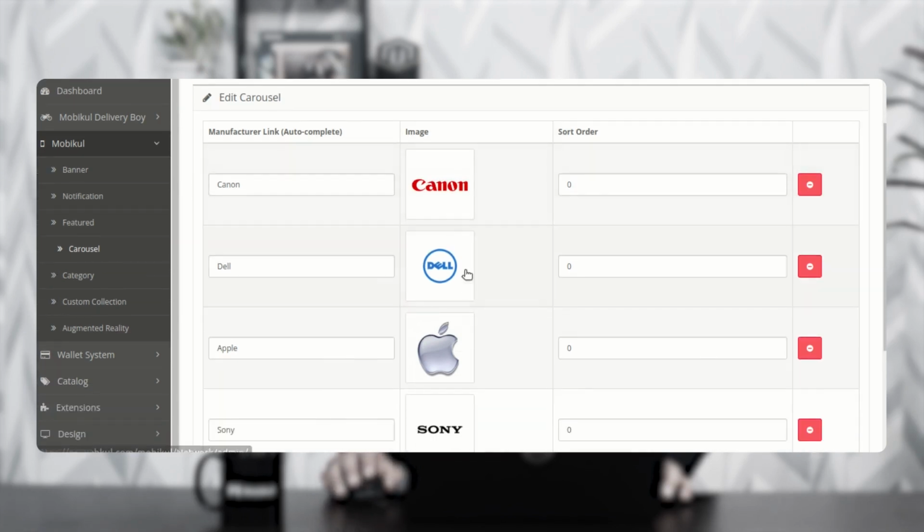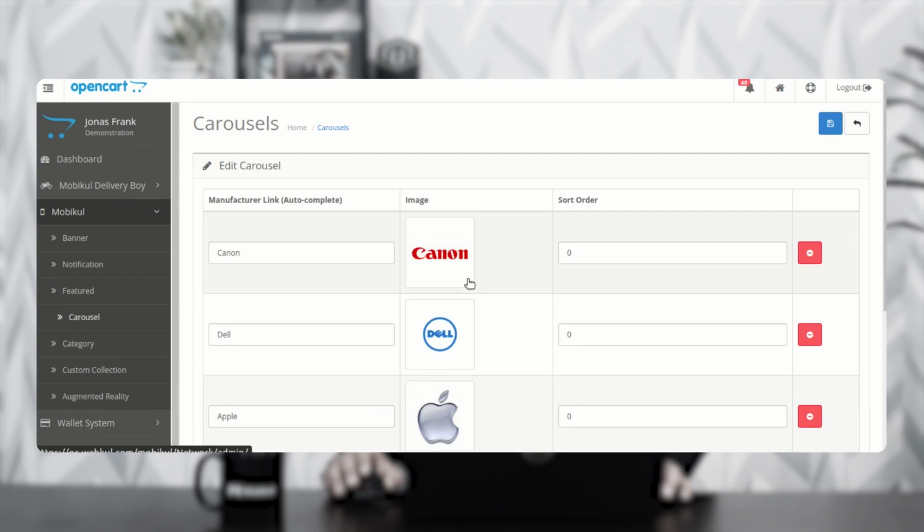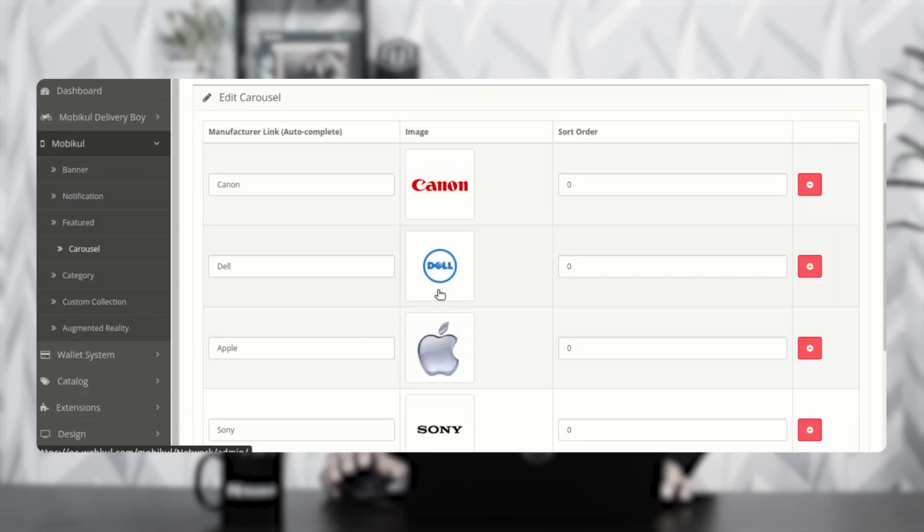For example, we have Canon, Dell, Apple and Sony. Under Canon, if the customer taps on the Canon carousel option or the particular image, then the Canon products would be displayed. Otherwise, if he taps on the Dell, then the complete listing of the Dell products would be displayed to the customer on the Android mobile application itself.